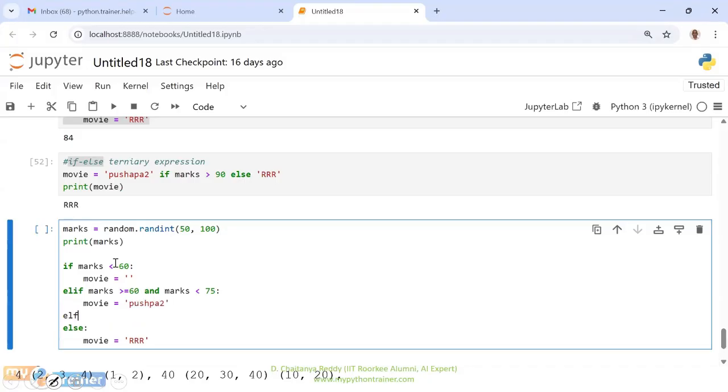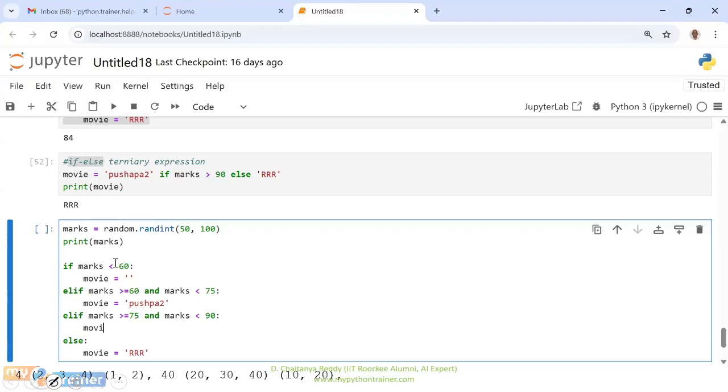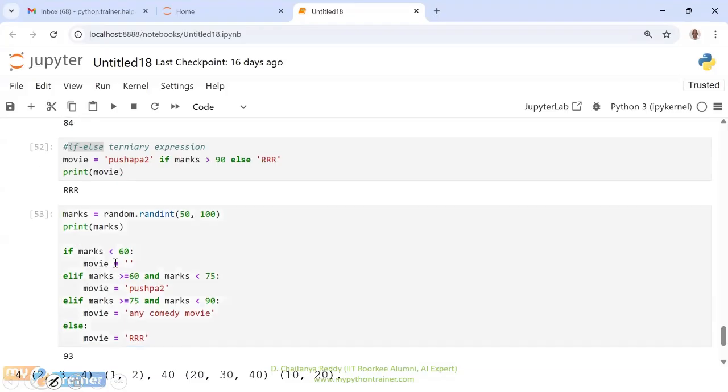And elif marks is greater than or equal to 75 and marks less than 90, movie is equal to any comedy movie. What is a recent movie? Some comedy movie. Okay, any comedy movie. And else, if it is greater than 90, let us say RRR. Let us say this is my logic.